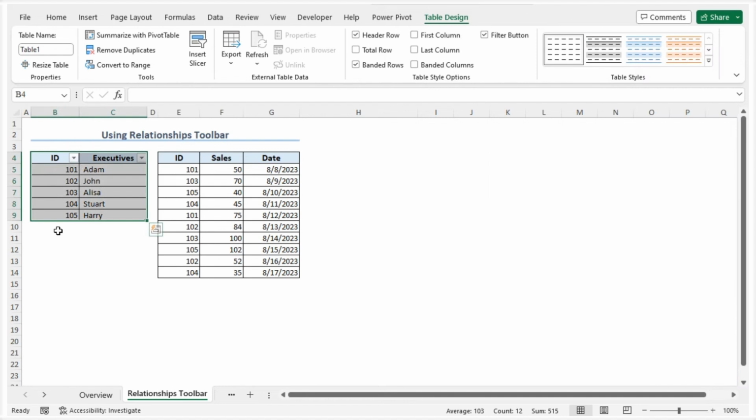Now, I'll name this table, as this table contains the data of the executives. So from the Table Design contextual tab, in the Properties section, in the Table Name field, I'll set the name as Executives. From now on, the table will be referred to as Executives.